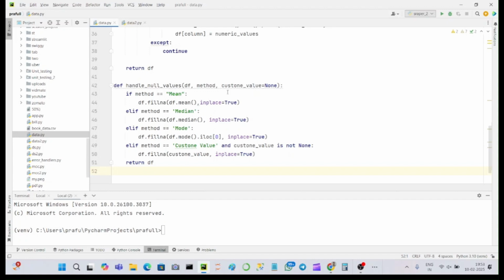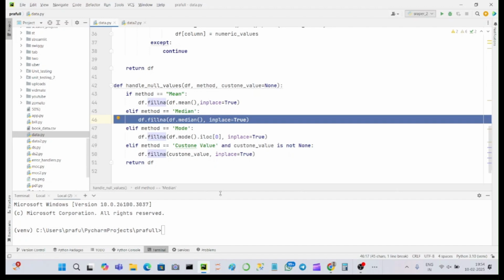It uses fillna, which fills null values based on the selection method. Mean fills null values with the mean of the column using df.fillna(df.mean()), inplace is equal to true. Median fills null values with the median of the column using this command. Then mode fills null values with the mode, the most frequent value.